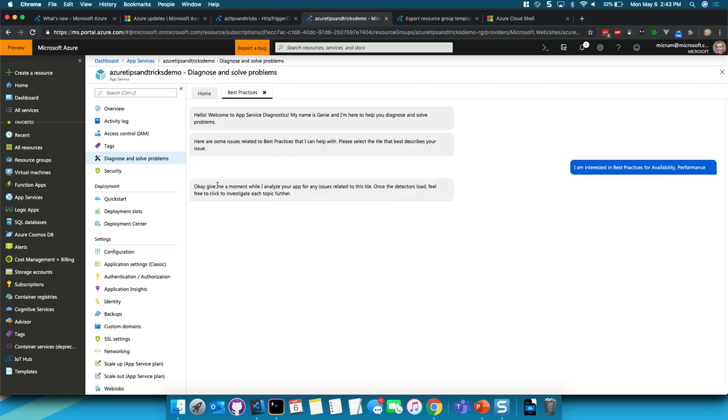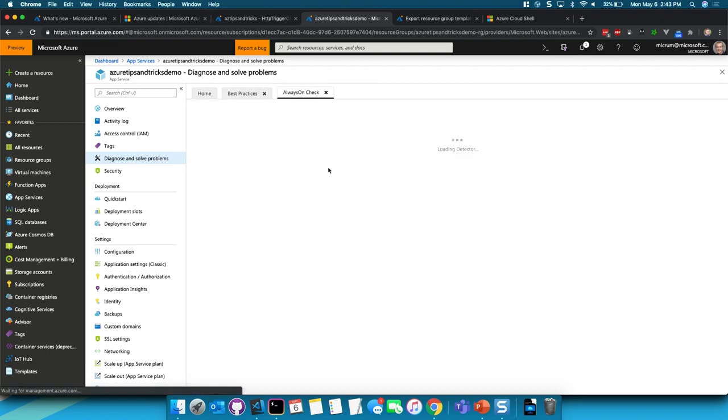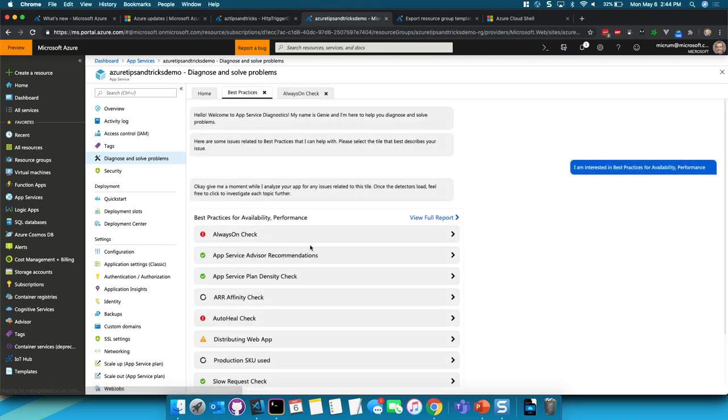Especially, this is an application that I did absolutely nothing to. I just created it, left everything as the default, and while this is a standard plan, there's a couple of things that they're saying, hey, right off the bat, this is some of the things that you could change. Like the always on check. That's where it keeps your application hydrated. For example, in this, it's actually not turned on.